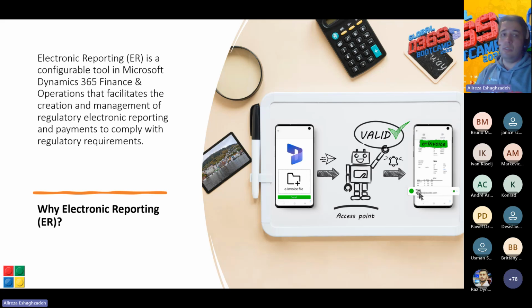So if I want to say why we need to use electronic reporting, it is one of the standard tools that Microsoft has designed for regulatory and electronic reporting, especially for payments. When it comes to payment file generation, sending the file to the bank, importing the file from the bank, or generating the e-invoice file and sending it directly to the access point in Finance and Operations.